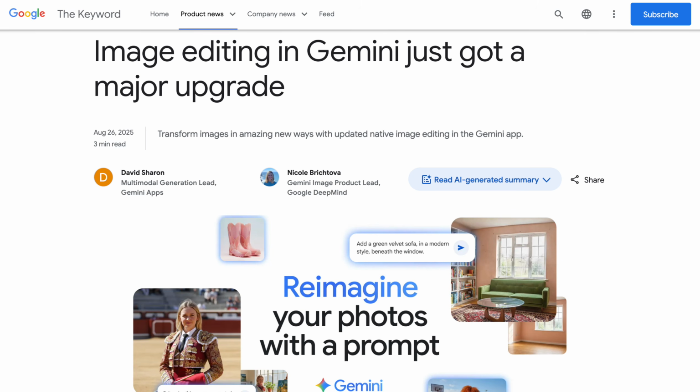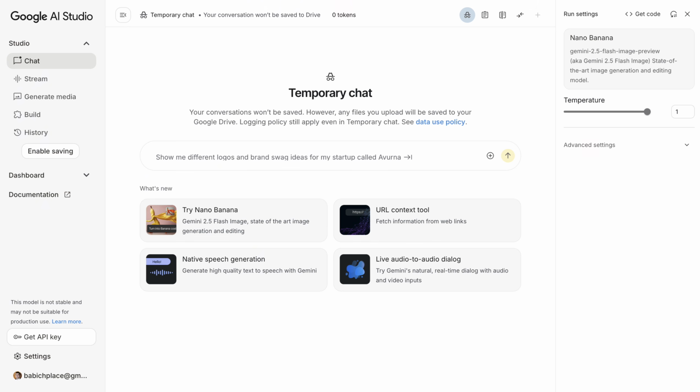Google Nano Banana is a code name for Gemini 2.5 Flash image, the latest image generation and editing model from Google. You can access this model in a few places. I personally use Google AI Studio.